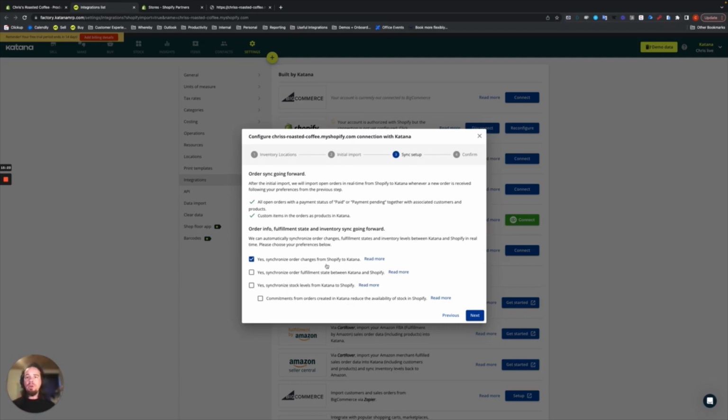First one is the order changes from Shopify to Katana. Order changes would include anytime an item is removed or anytime an item is swapped out. Those changes flow between the mapped sales order on your Katana account and the ones on your Shopify account. So anytime a change takes place, it can be done in both places.